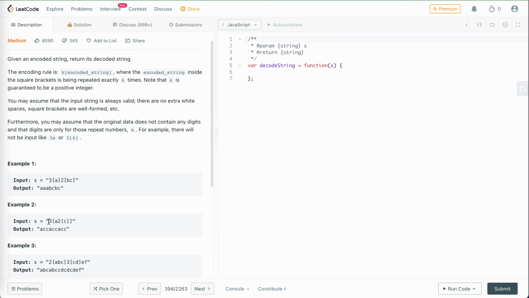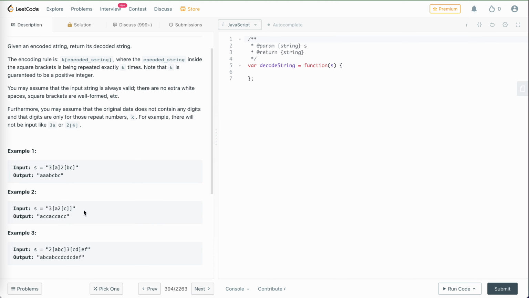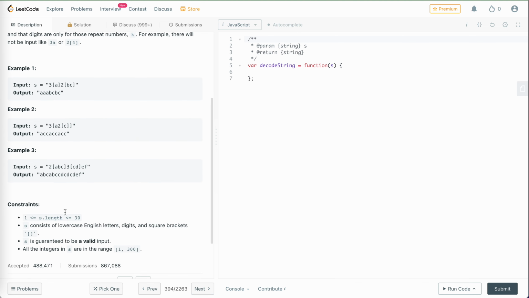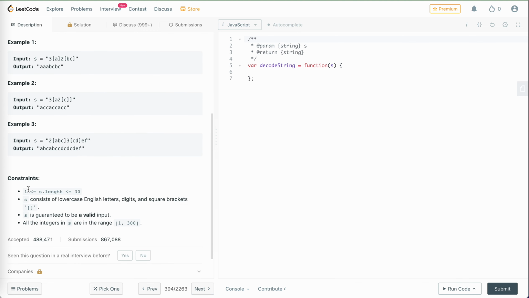And the trickier one is that it might be nested. So for here it's 3. And it means that this part we need to repeat 3 times, and this is actually A to C, so ACC, and repeat it 3 times like this. So basically the same, and there are some constraints.